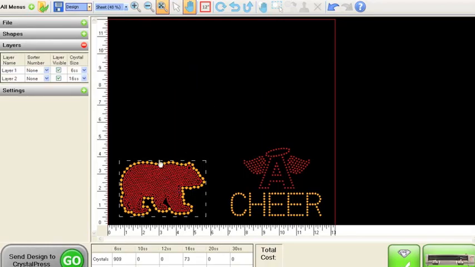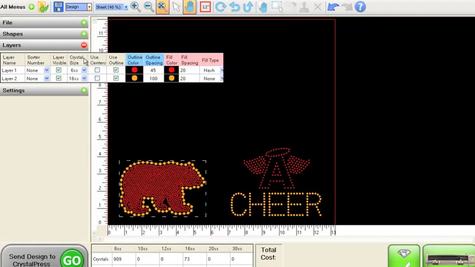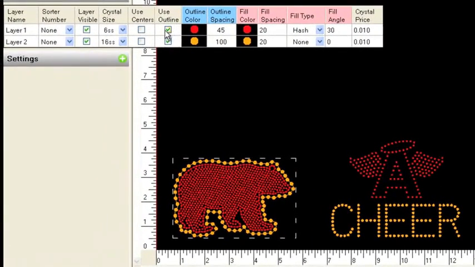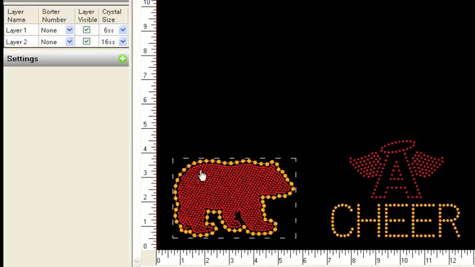Now another way to get a different look with your fills using the CrystalStudio software is to select your fill and then simply uncheck the Use Outline box. You'll notice what happened there is that now we're actually placing stones all the way out to the edges of the outline. So you get, again, a much more contiguous fill in that irregular shape.